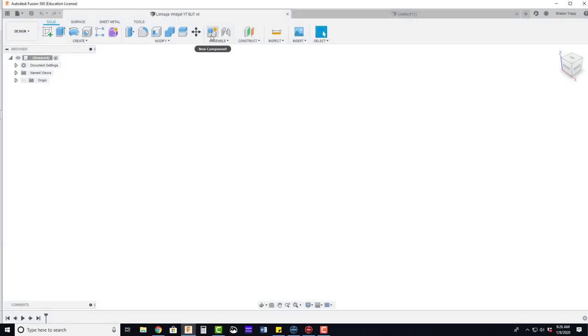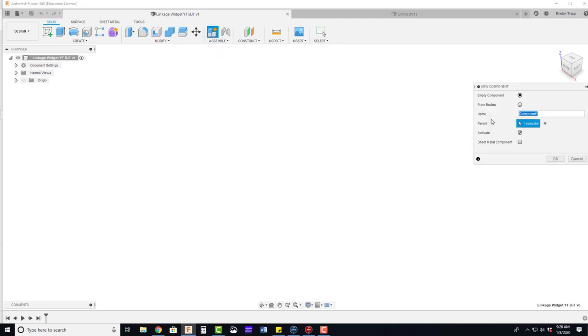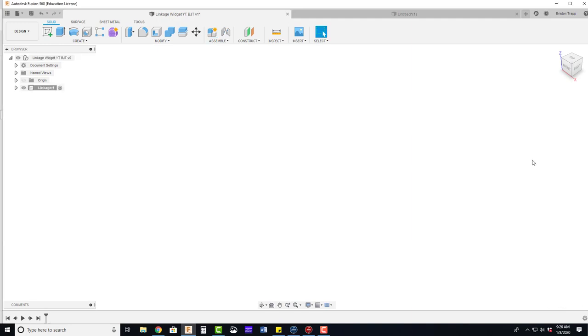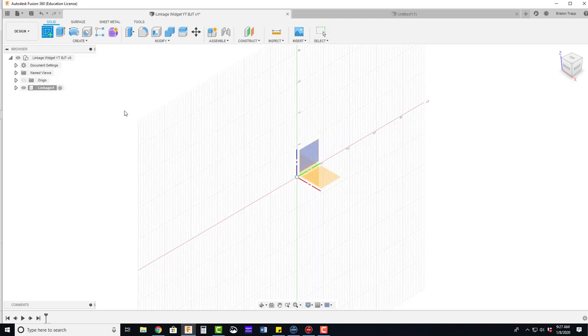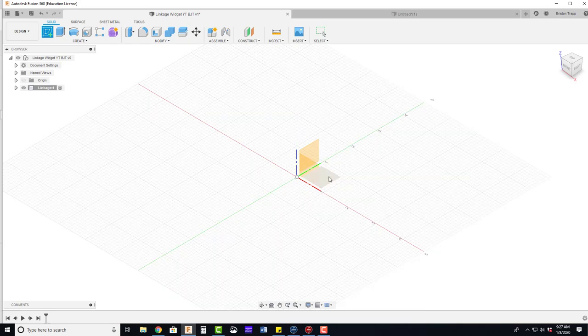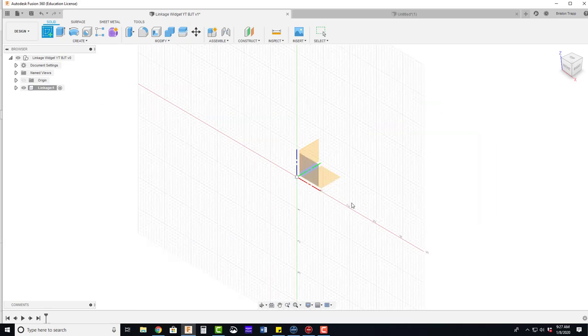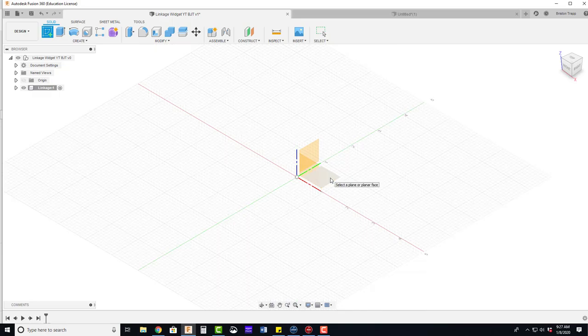First thing, create a new component. Name of this component is going to be linkage. Click OK. I'm going to create a new sketch. Left click on the Create Sketch tool. We're going to position this sketch on this bottom orange plane. This is the XY plane for the top-down view.